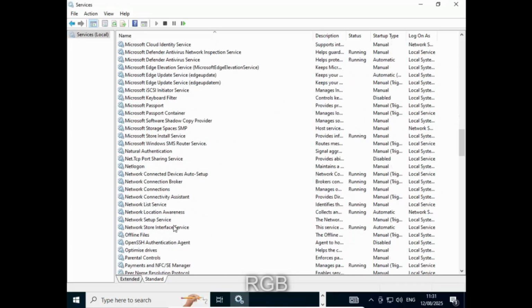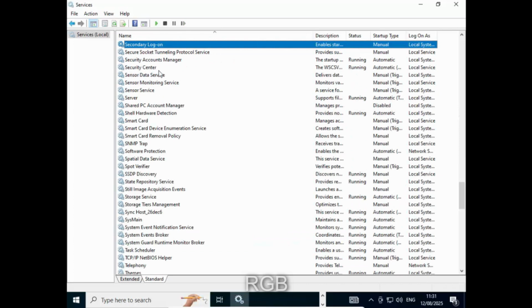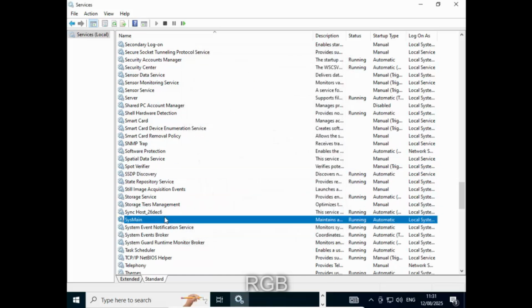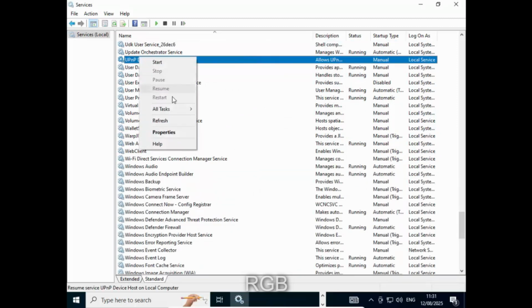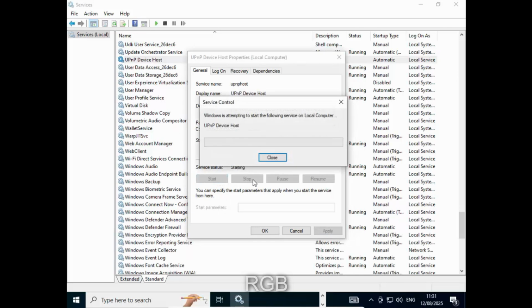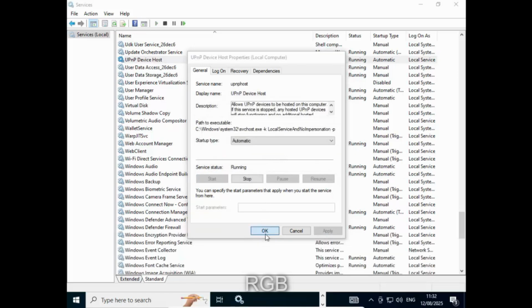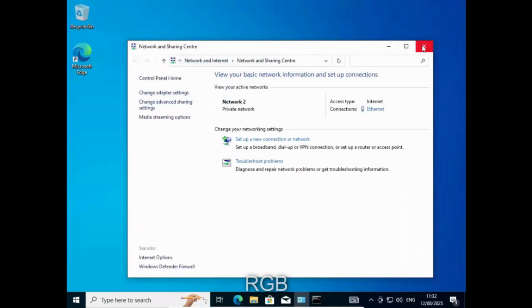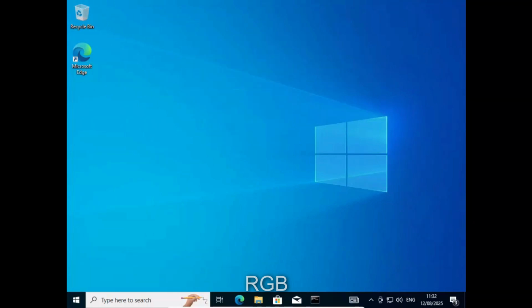Then still the SSDP. You may include the network connection if you may, but in my case I will go with the SSDP. Automatic, apply, the status is running, so it's okay. UPnP, right click, properties, automatic, apply, then the status is stopped, so you just click start. Then okay. Close, close, close, and refresh the computer.